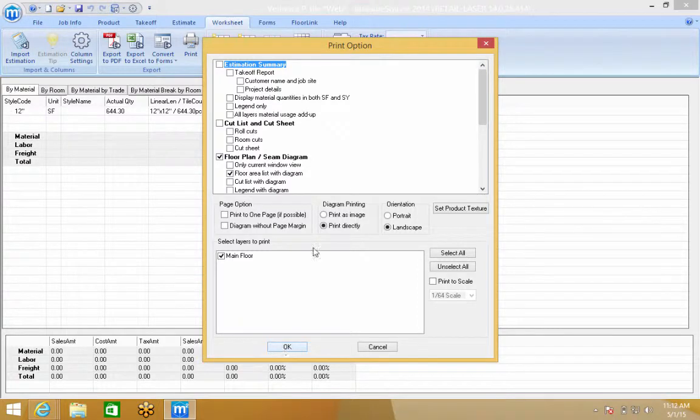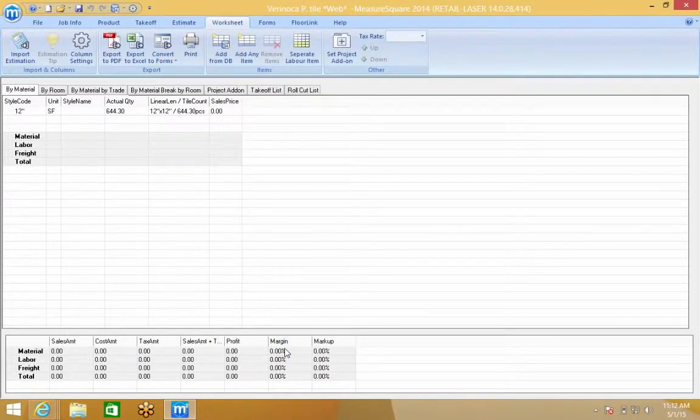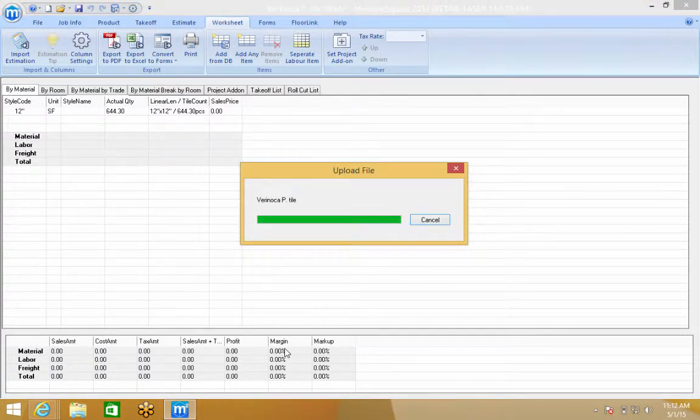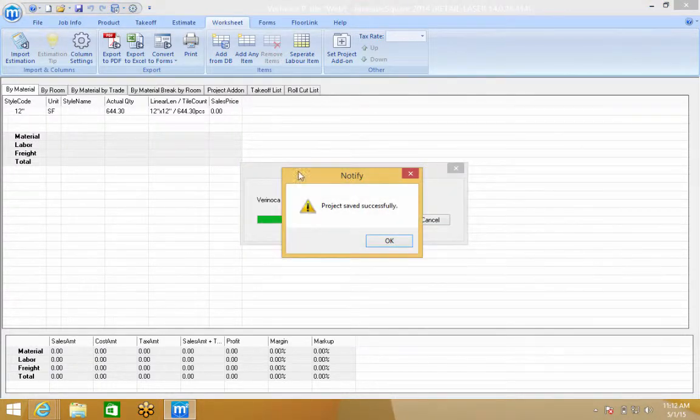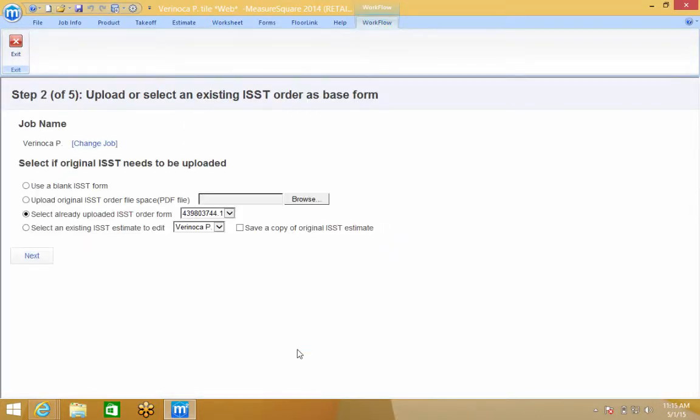Okay, so once you've selected everything on the print option and everything looks fine, select OK so that the system can upload this project over to our server. Okay, so now on step 2 out of 5, instead of using the already uploaded ISST order form, we will use a blank one. So use the blank order one and then hit next.